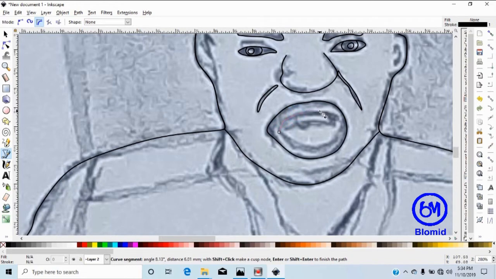So here I'm going to trace this inner part of the mouth. Here I'm trying to form the lips. Then here I'm trying to form the teeth of this very man here. So I'm gonna come up here, go around here, return to the starting point and click.